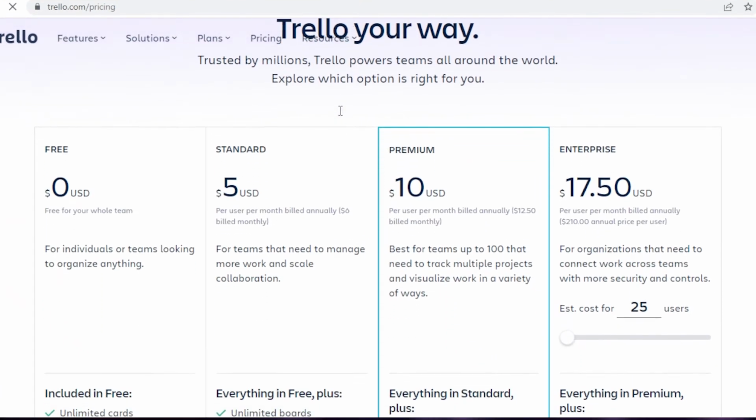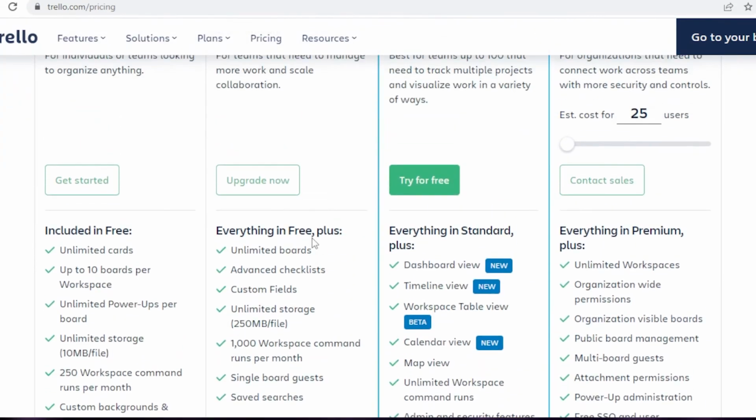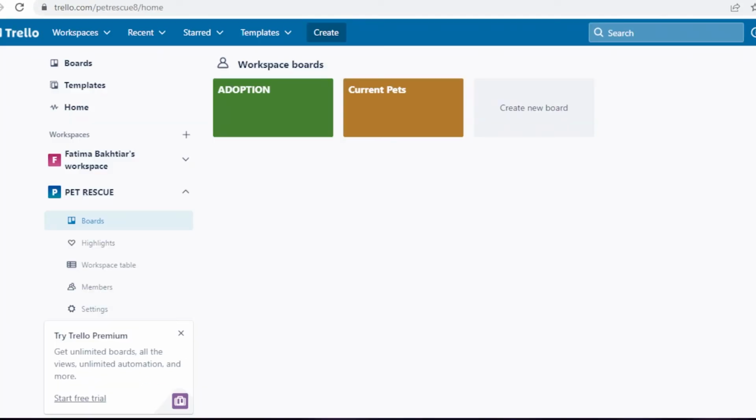And if you were to take a look at the pricing, the standard version starts at $5, and then the premium version starts at $10 per person per month. So this is what each individual is going to have to pay. And then you have the enterprise version, which depends on the number of users. It's totally going to be variable to the number of users that you have in your team, but for 25 users, it's going to cost you $17.50 per user per month. If you bill these annually. If you bill these plans monthly, you're going to get a higher price.